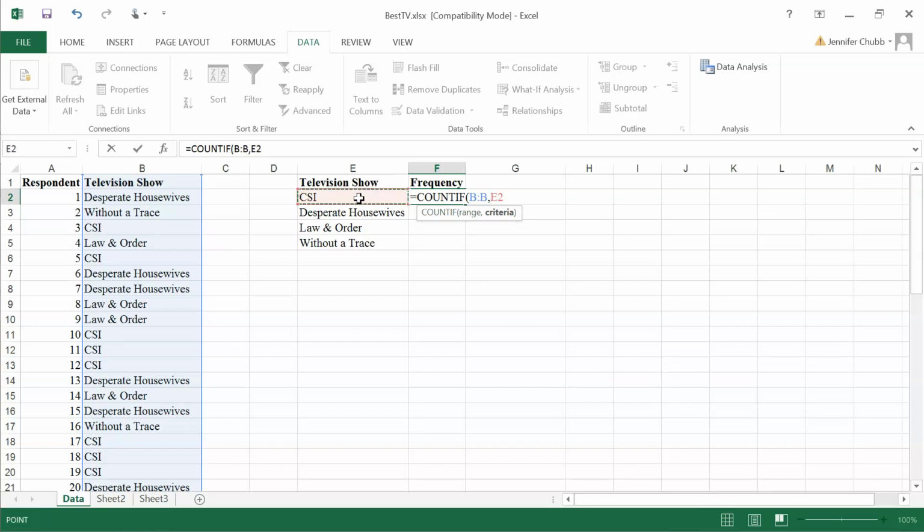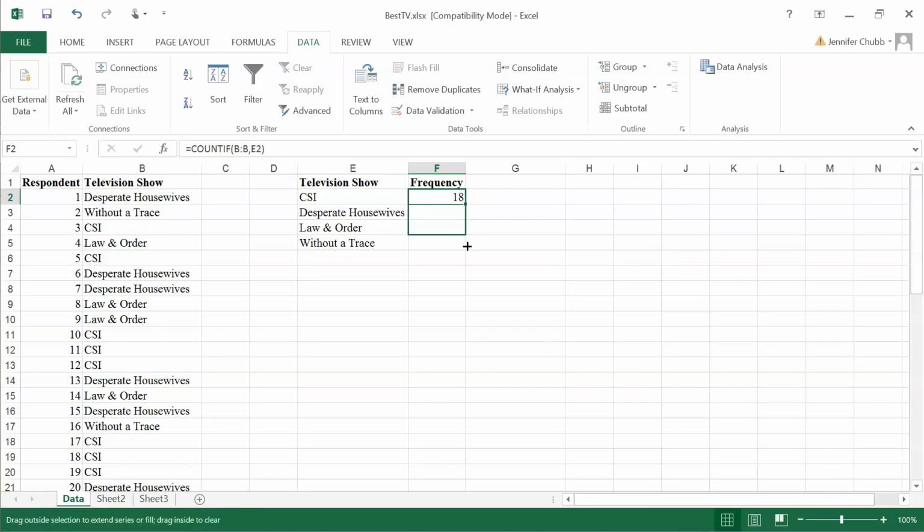So I just want to count the cells in column B that contain the name of this show, CSI. So I close parentheses, hit enter, and Excel tells me that 18 entries in column B match this cell that I've referenced in the criteria. So now I can use the autofill handle to drag down, and now I've got my correct frequencies listed in each one of these cells.